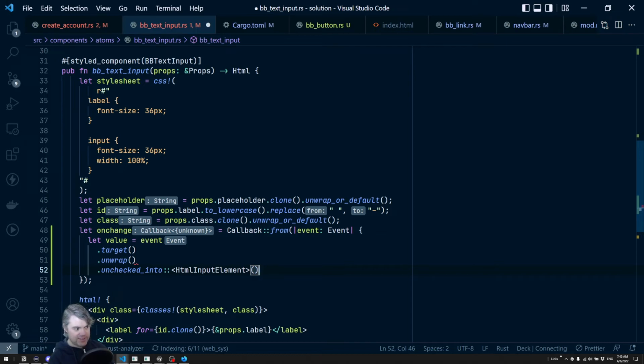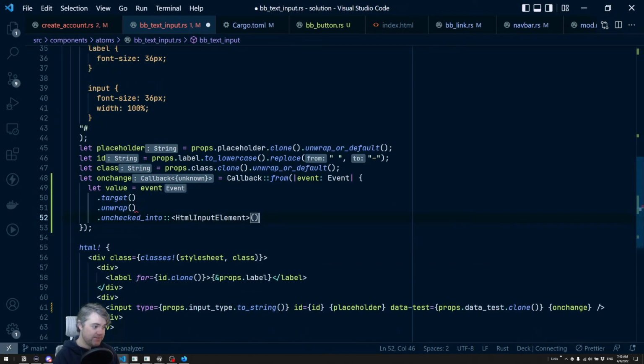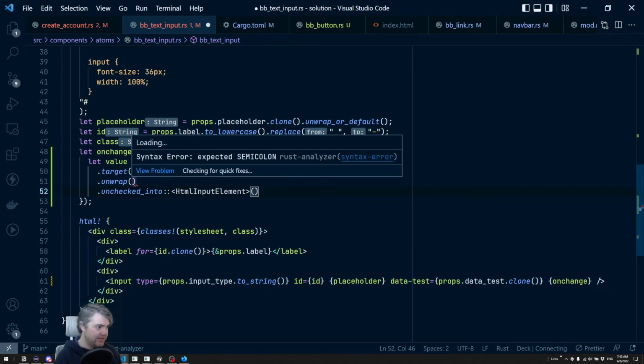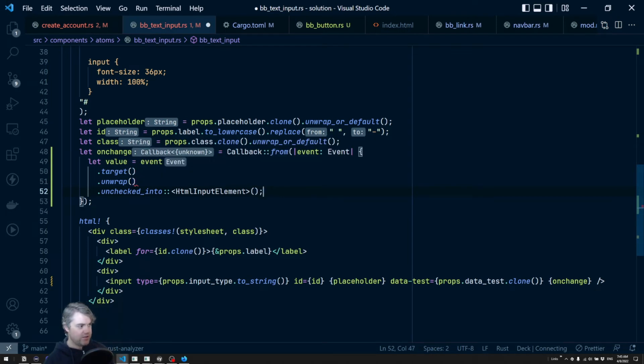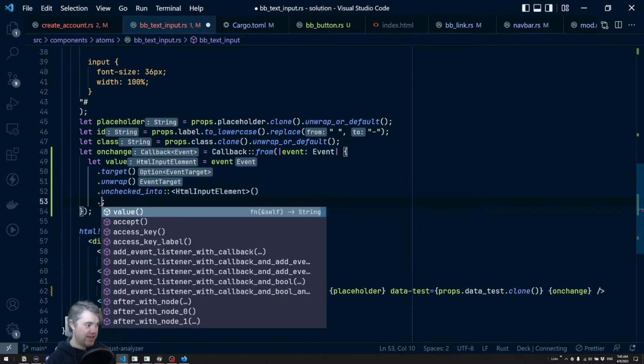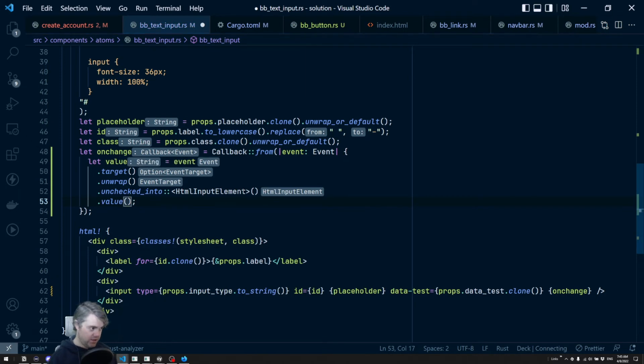Now I'm gonna wait for it to figure out what the result of this is gonna be. I think it's unchecked, so it's not gonna be a result. It's gonna panic if it doesn't exist. Oh, but now it's upset. I think expected semicolon. Okay, there we go. Now we have our HTML input element. So then I want a value, which is now our string. Okay, so we have that.